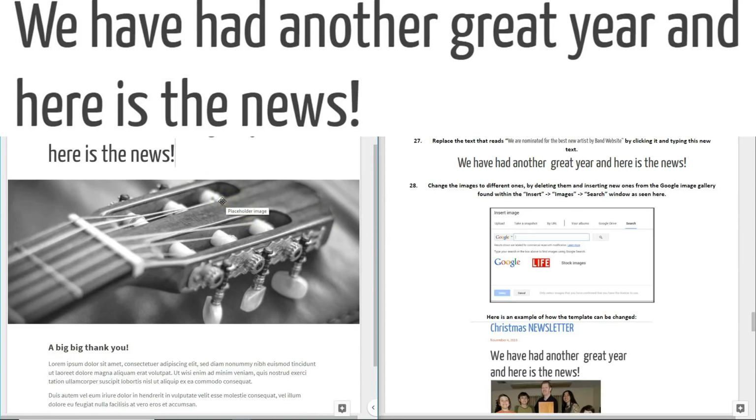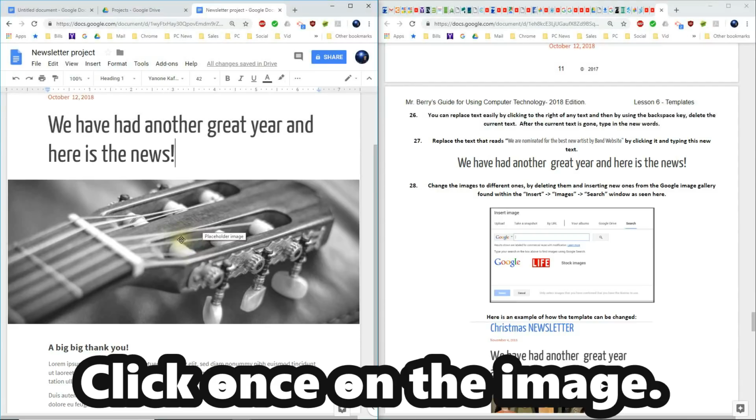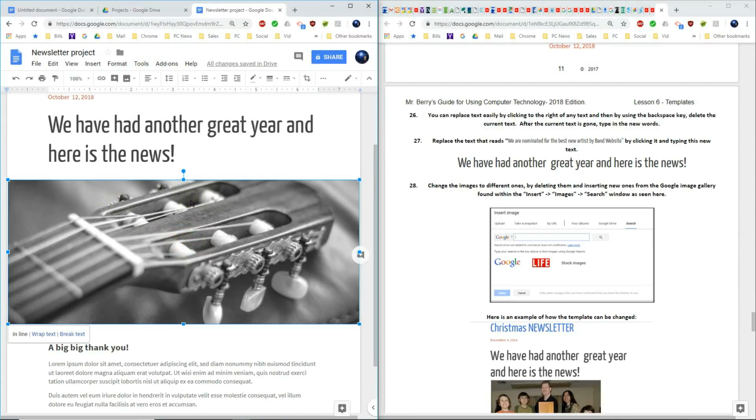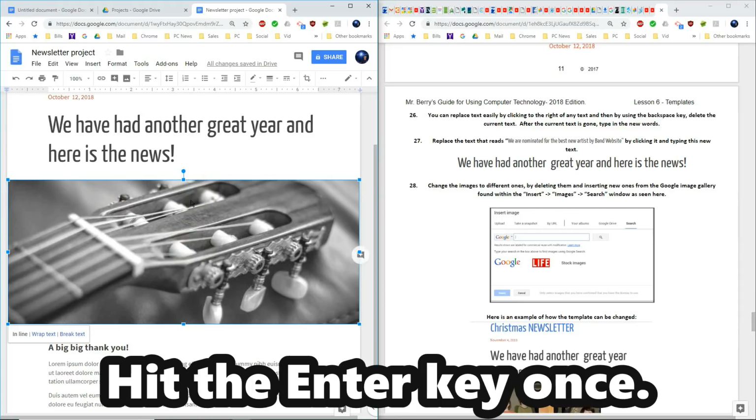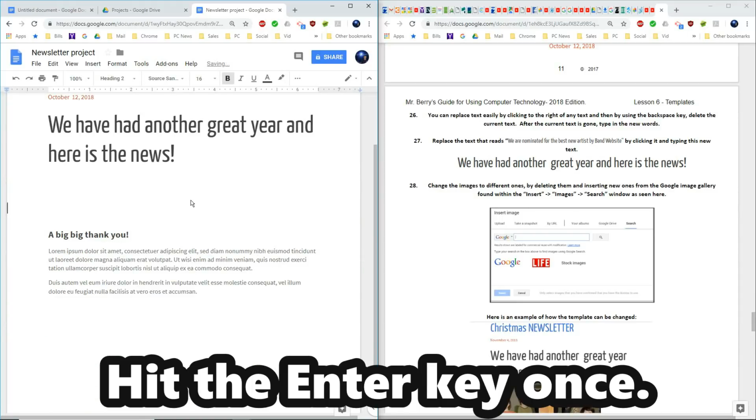Step 28. After typing in, "We have had another great year and here is the news," take your mouse and click once on the image of the guitar. It will become highlighted as seen here. Now hit the Enter key once, and that image goes away.